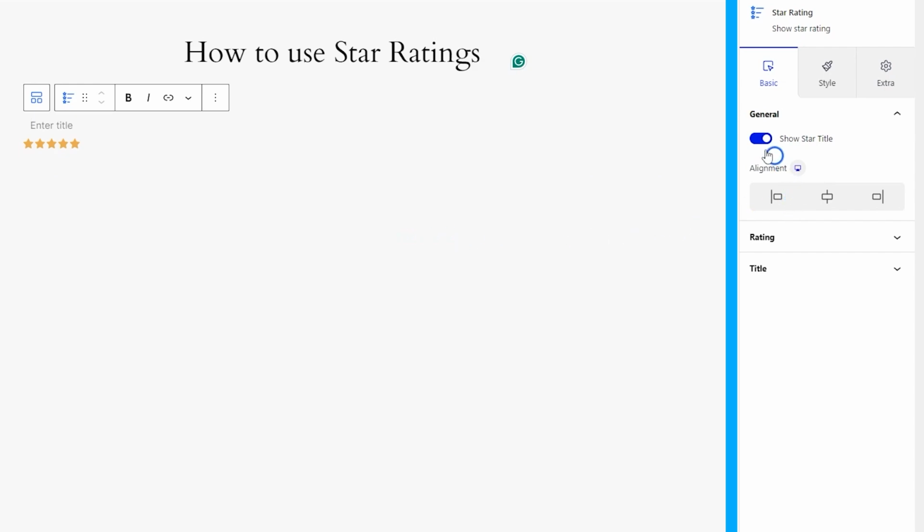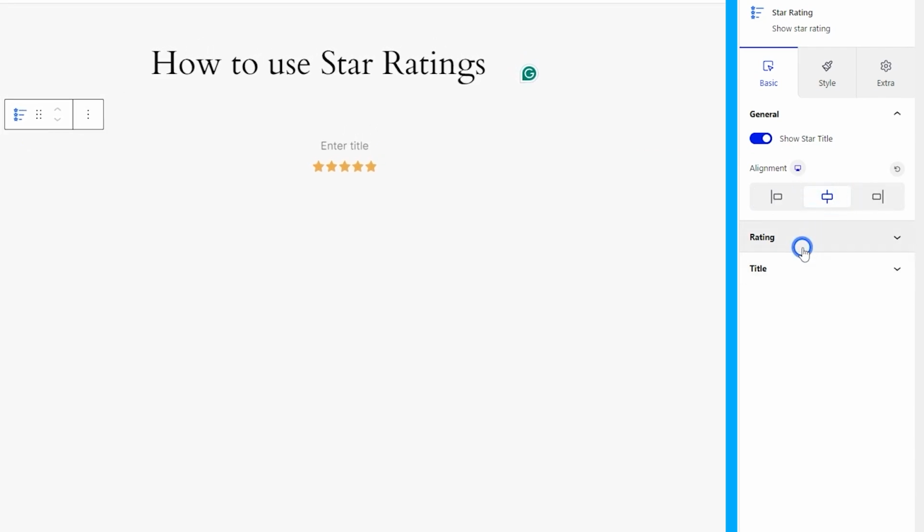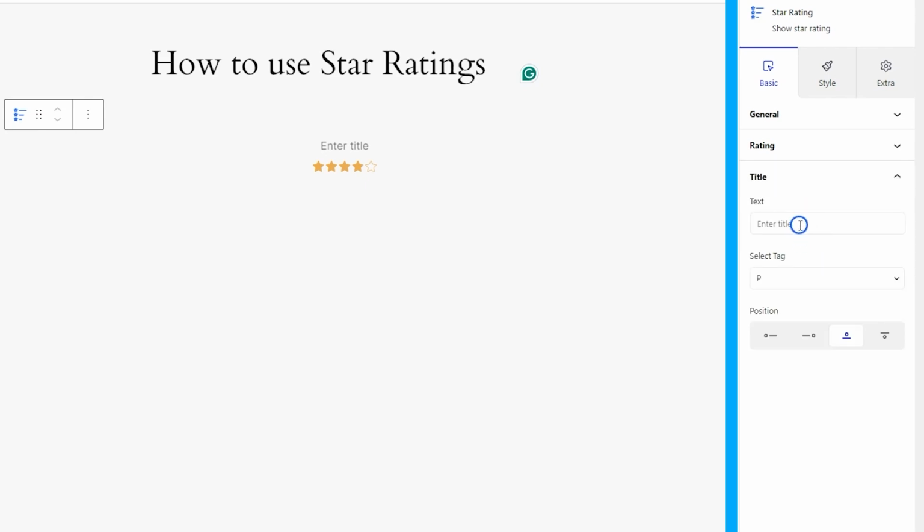Under the Basic tab options, you can turn off the title using the button and change the content alignment from the option below. From the rating section, you can adjust the rating value by increments of 0.1. Depending on the value, the stars will either be filled or empty. The title section below allows you to modify the title text, title tag, and position of the title relative to the stars. Feel free to experiment with different positions to see how they look.